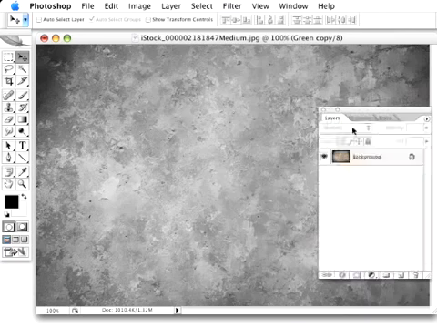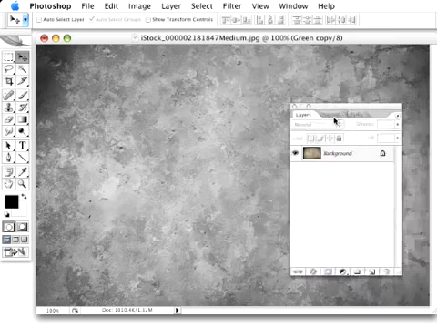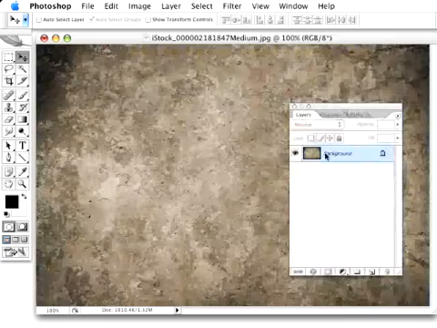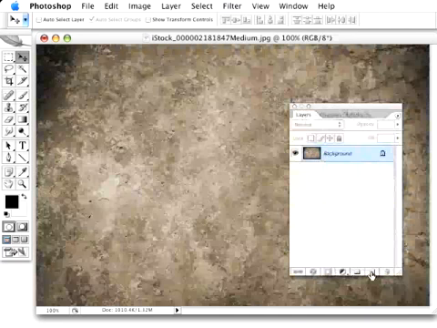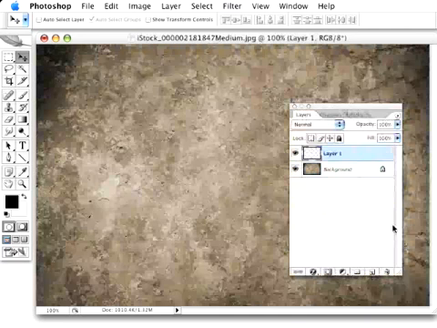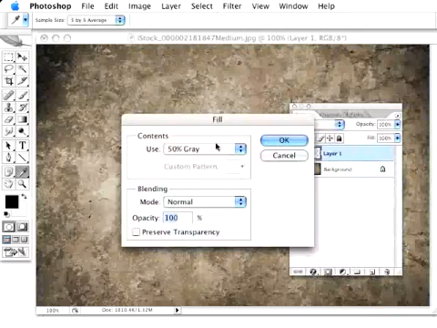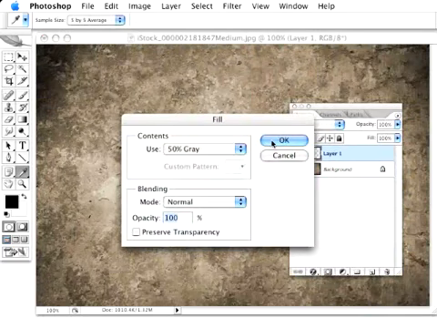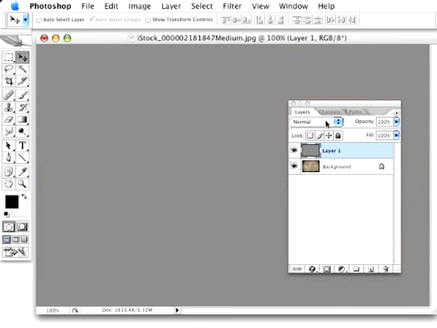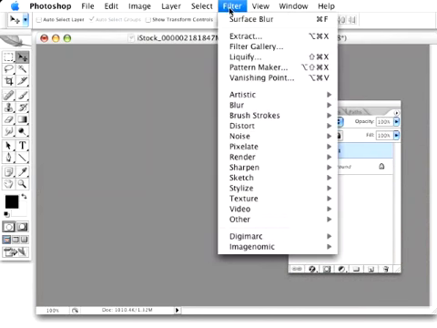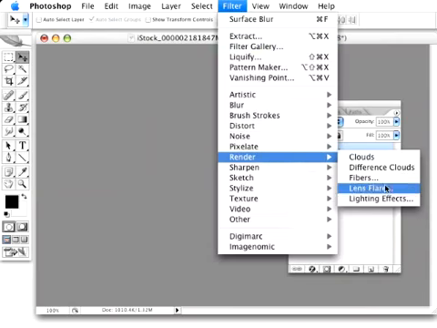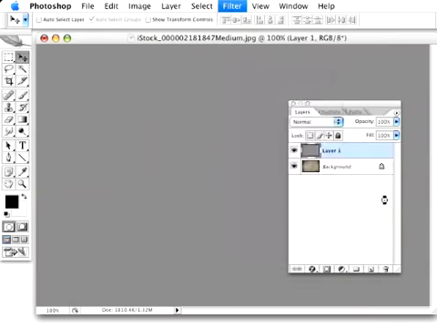Now, I'm going to go back into my Layers palette. Let's go back and reactivate our channels. Go back to my Layers palette, and I'm going to create a new layer right above that one, and we're going to fill this layer with a neutral 50% gray. I'm going to press Shift Delete, get my fill dialog here, 50% gray. It's good. Now, on that layer, I'm going to go under Filter to Render, and then down to Lighting Effects.